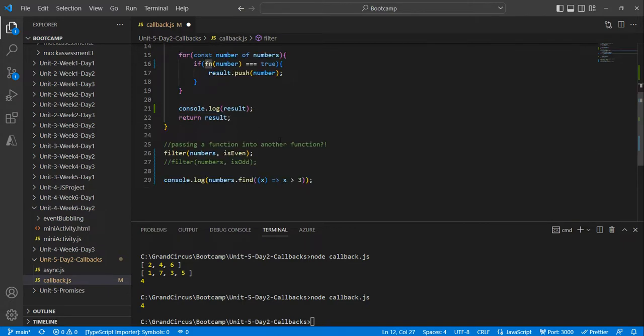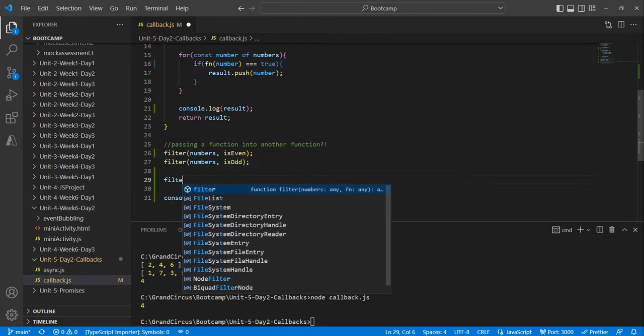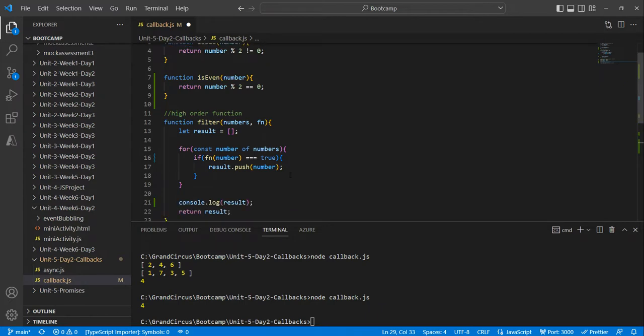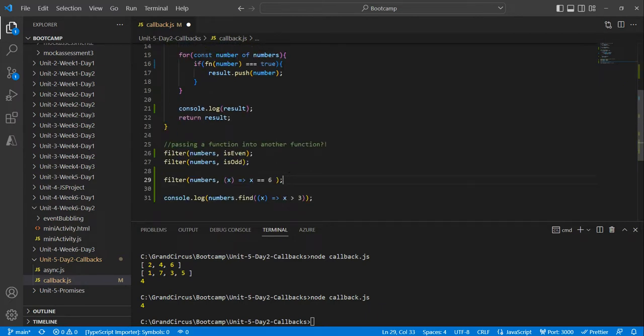So I can call filter with is even, or I can call filter with is odd, or whatever function I so desire. I even could just use an anonymous function. Just like this. Isn't that crazy? So like x is equal to, I don't know, 6. It's just going to go ahead and find 6. Okay? You can do whatever you want. Okay? Or, I don't know, greater than 5.